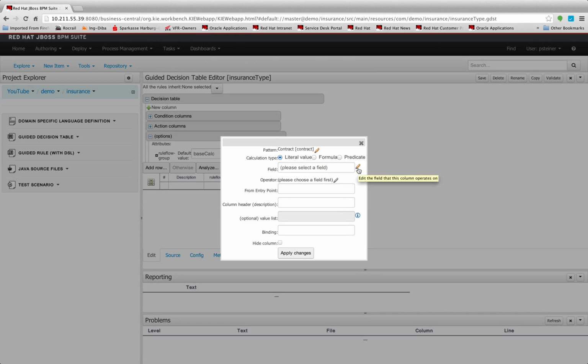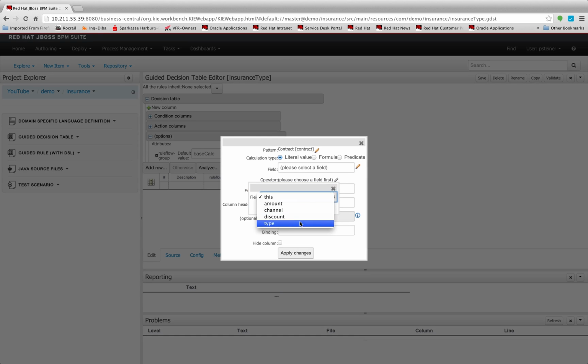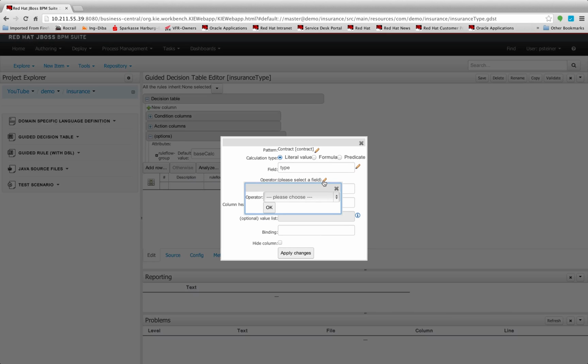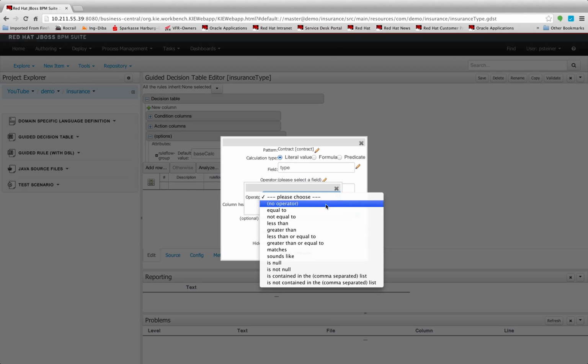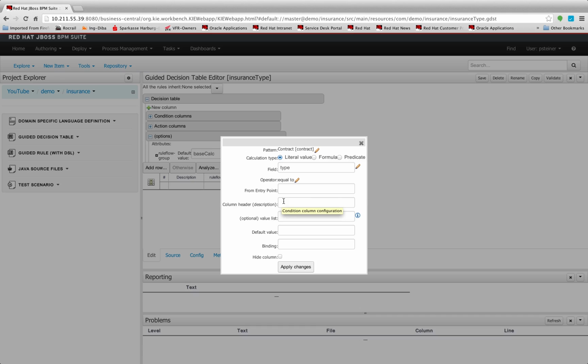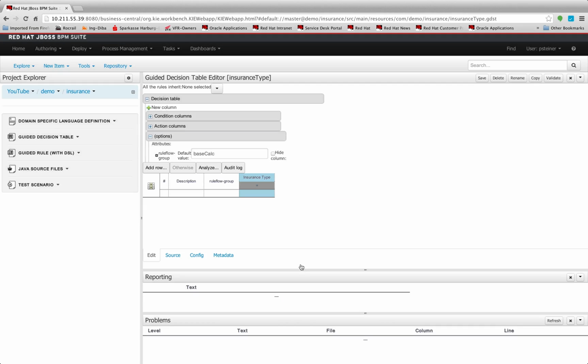We will take a look at the field type of our contract, and we want to check it later on against string values, so as the operator we'll select equal to. The last thing to do here for the condition column is to give it a column header description that the end user will then see on top of the decision table.